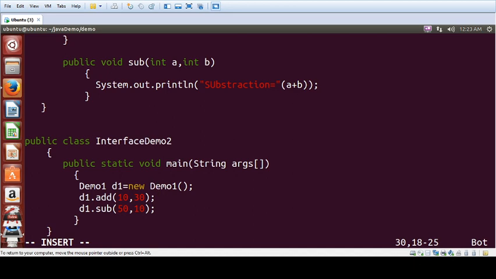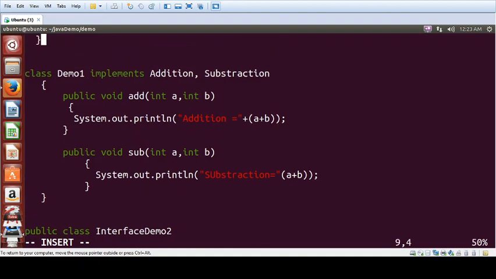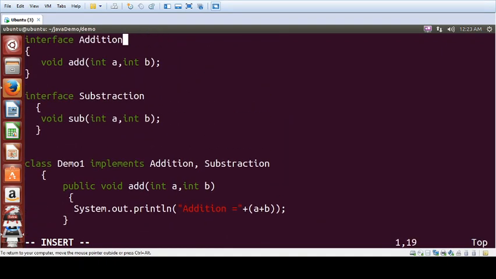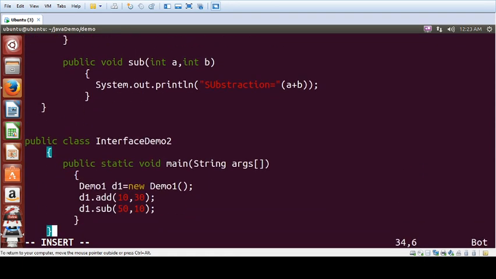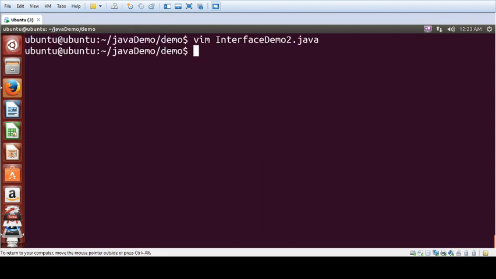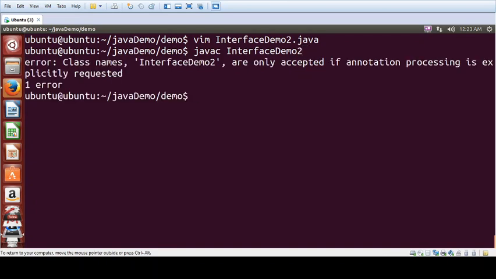The add method we are inheriting from the addition interface, and the sub method is inherited from the subtraction interface, and we are writing the code under demo1. Okay, so two interfaces, addition and subtraction, are implemented in demo1, and here we are writing the code. So this is one type of multiple inheritance. Now save this and try to compile this code, interface demo2. Let's check for any typo error, any error.